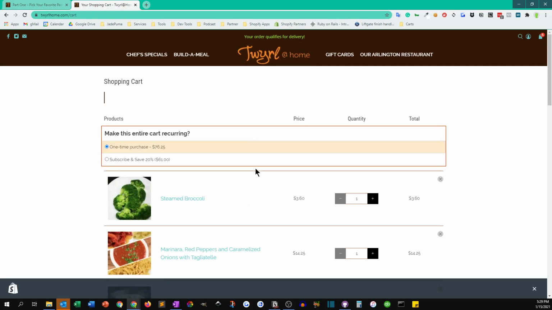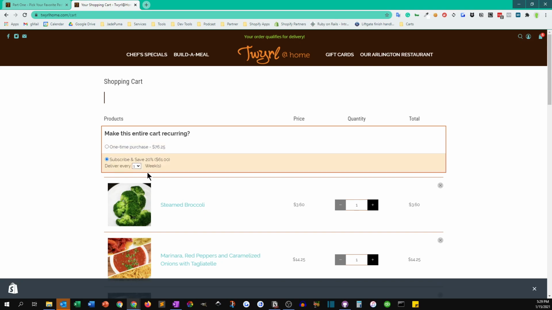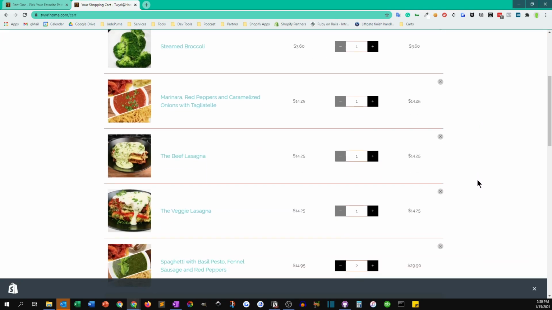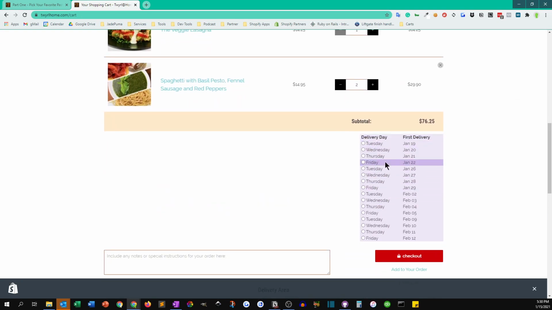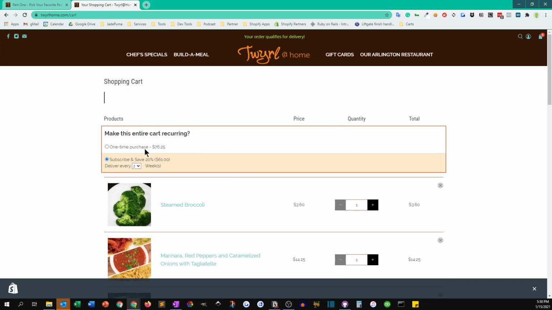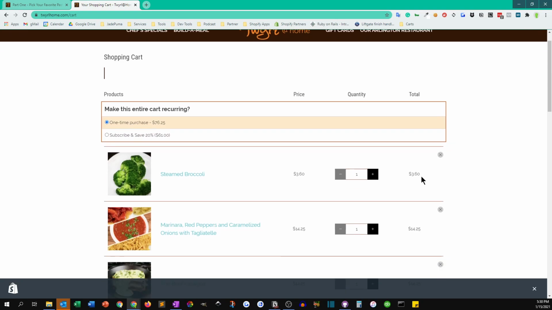And now here I am in the cart, and I have the ability to do a one-time purchase, or I can also subscribe and save 20%. And if I subscribe, then I get to designate how often I want this. Maybe I want this meal every other week instead of every week. And then also we have the ability here to pick what date we want that first delivery to happen. So maybe I want it to happen next week starting on Wednesday, and then the recurrence will be every other Wednesday after that. Or maybe I want to wait until farther out, on February 10th. And that's more likely a scenario for when they pick a one-time purchase.